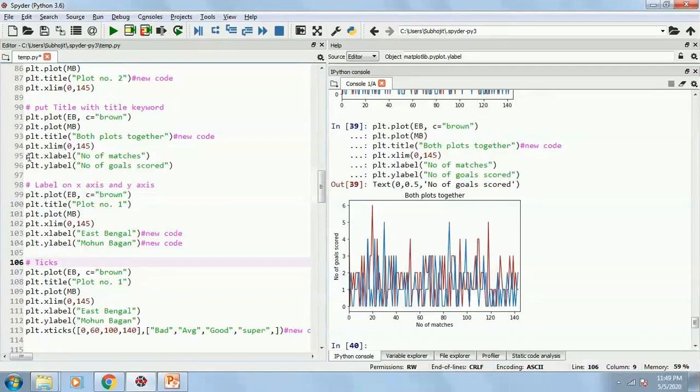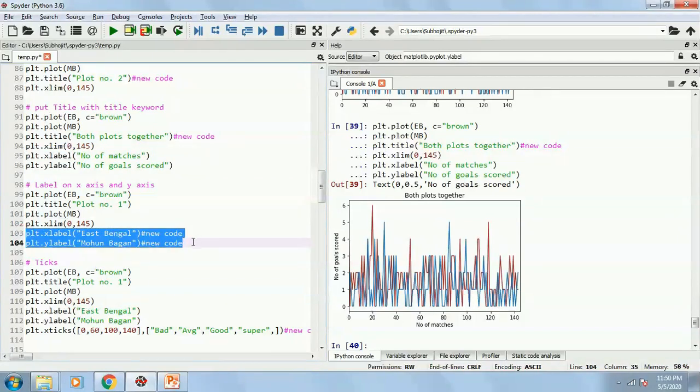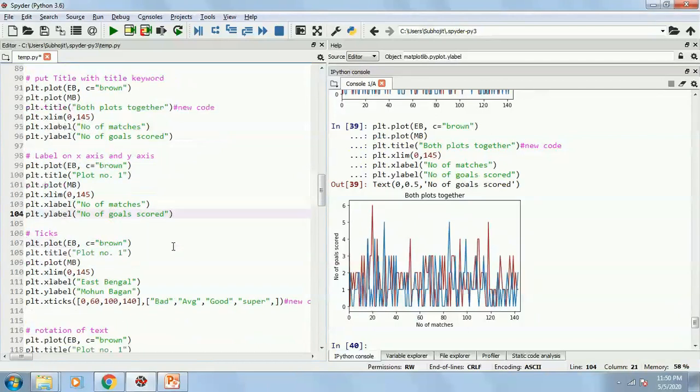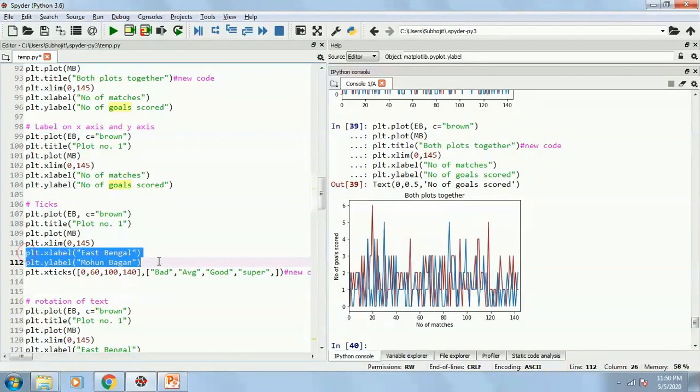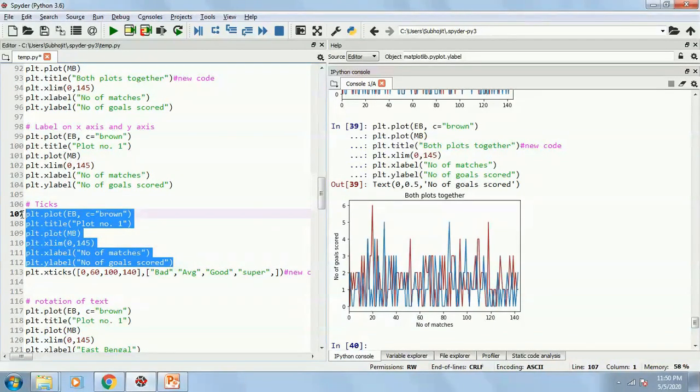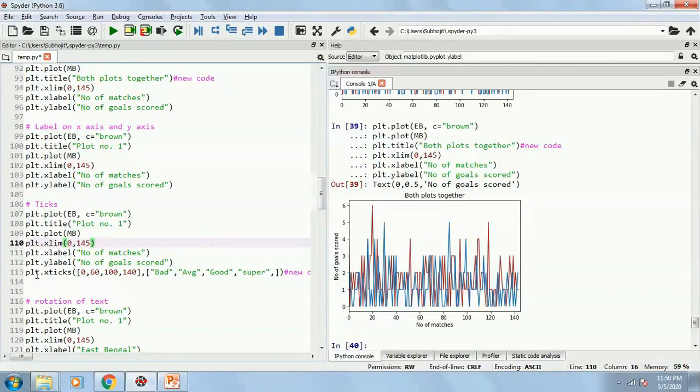So how can I do that? I will just change this one. This should not be East Bengal and Mohun Bagan. This should have been number of matches and number of goals scored. I will change it up to this much, whatever we have done earlier. Now you can write plt.xticks. That means I am going to change the xticks.